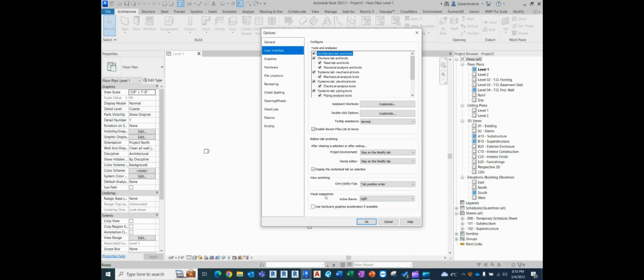Also, to set the theme for visual experience, this is where you can change it from light theme to dark theme, depending on what type of person you are, and so on.